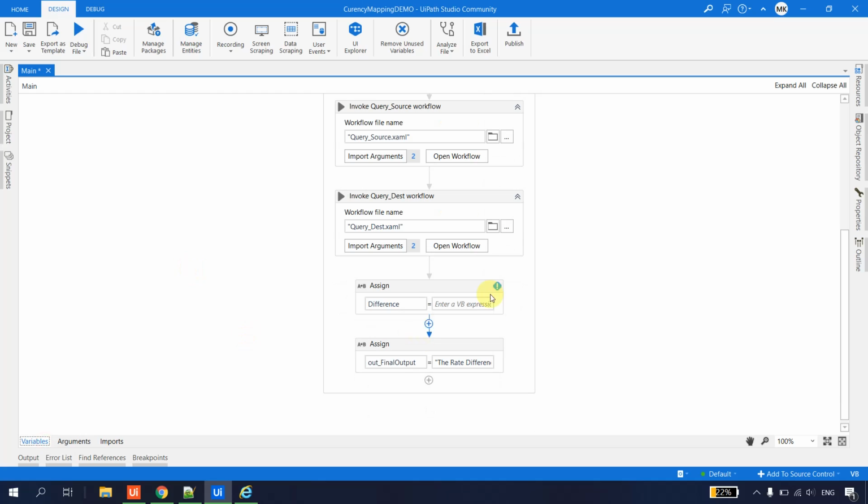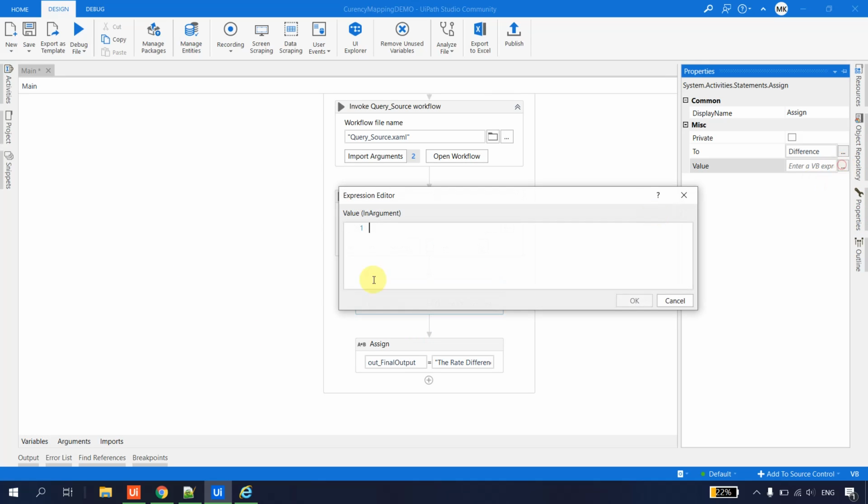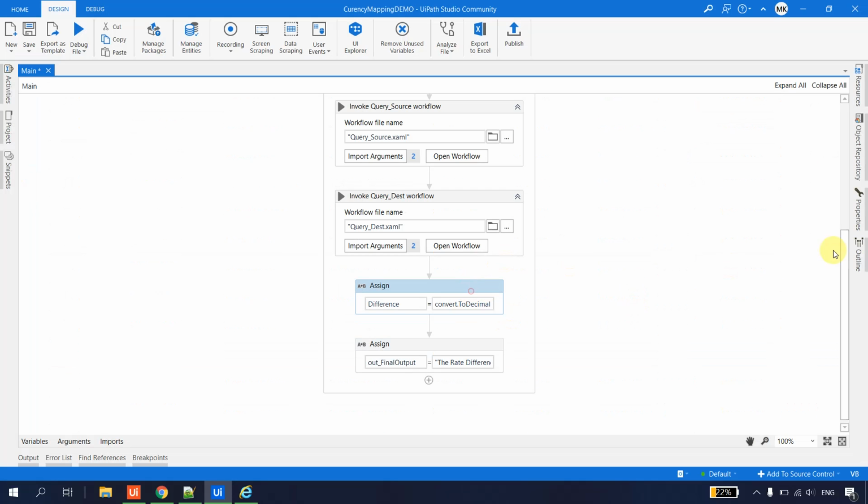Okay, next what we have to do is we have to subtract the two values. So the two values are final rate destination minus final rate source, but we cannot do that because these two are of the type string. So Convert.ToDecimal, and this one similarly minus, and we'll type here Convert.ToDecimal of the destination. Okay, I think I messed up something. Let's check final rate for destination, and okay, this DST went here. Okay, hit OK.